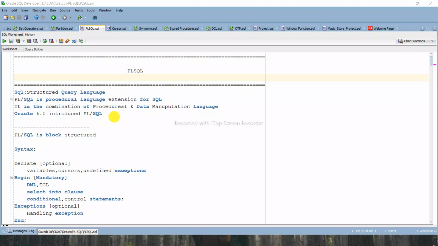In today's video we are starting with PL/SQL. In the previous videos we had covered all the stuff associated with SQL. If you have any queries regarding SQL, you can watch our previous videos. In today's video we will start with PL/SQL. The subtopics we'll cover in PL/SQL will come in the upcoming videos.